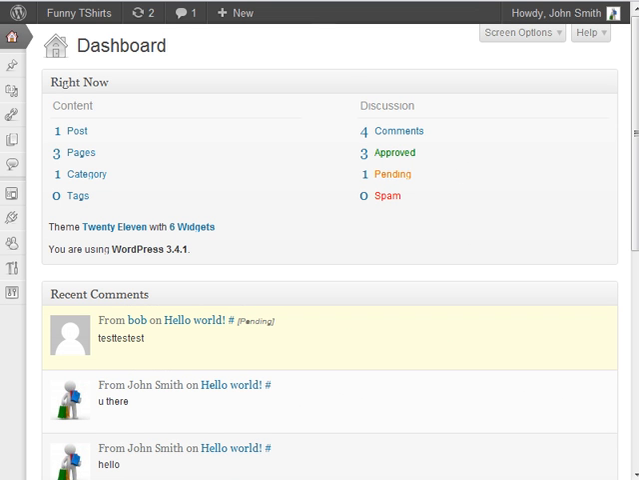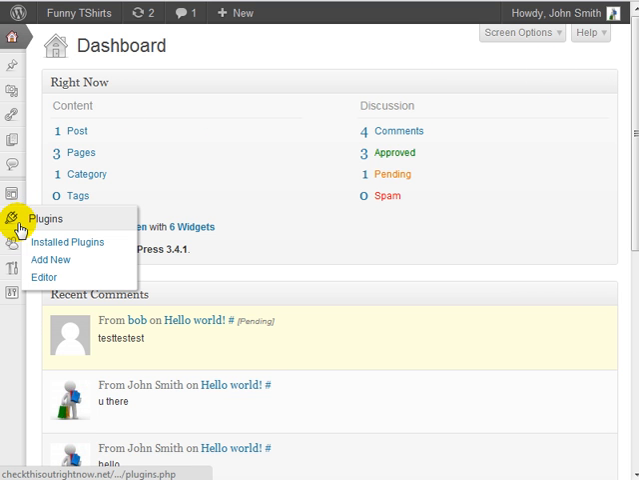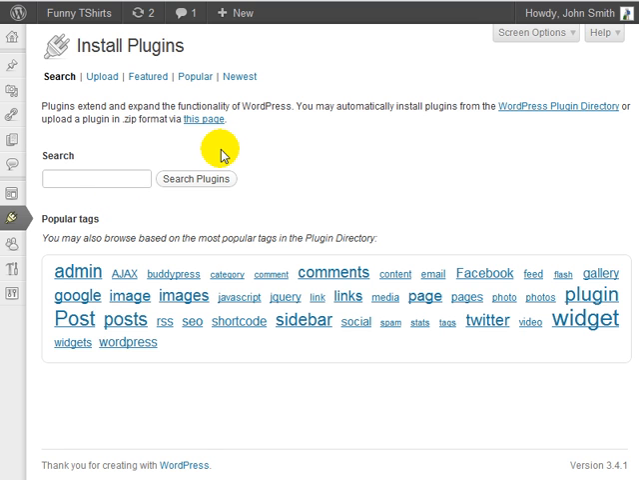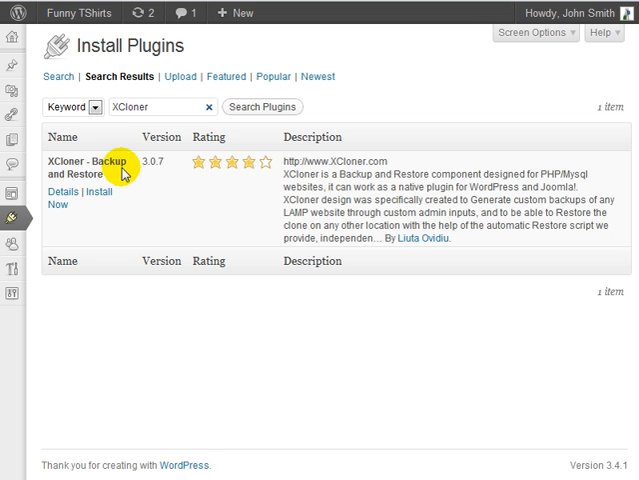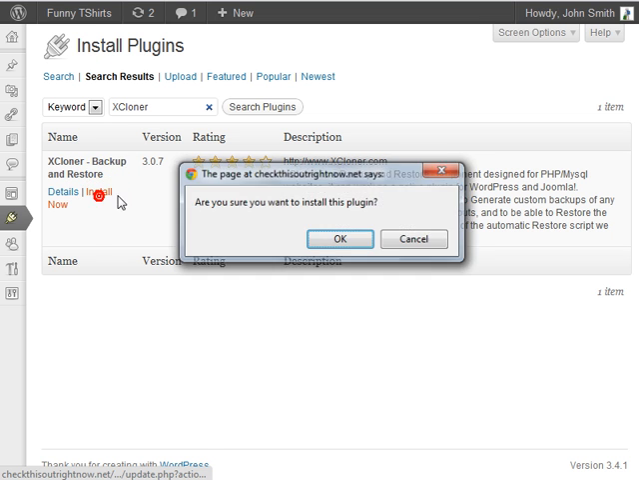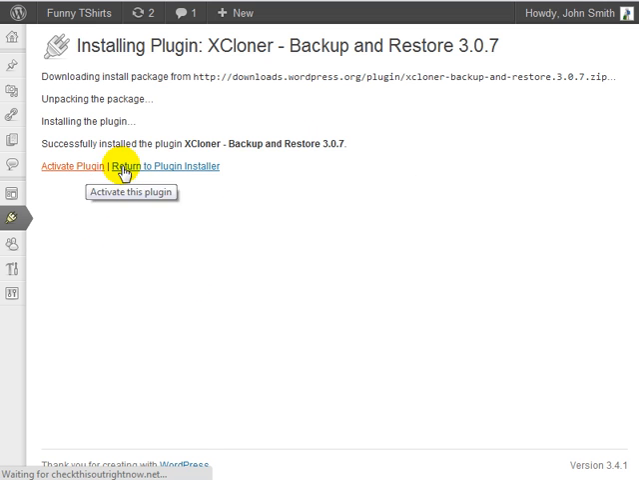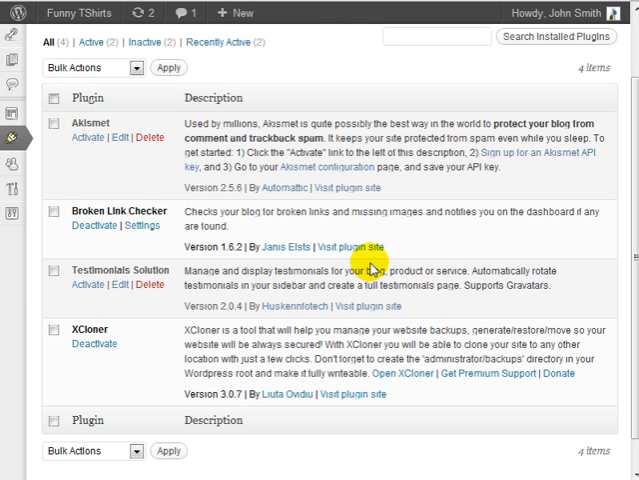The first thing you want to do is, of course, go to your dashboard. At this point, you'll want to go to Plugins, click on Add New Plugin, and do a search for Xcloner. Click on Search Plugins, and it's this one here. So click on Install Now, click on OK, enter your FTP username and password, click on Proceed, click on Activate, and there we go.